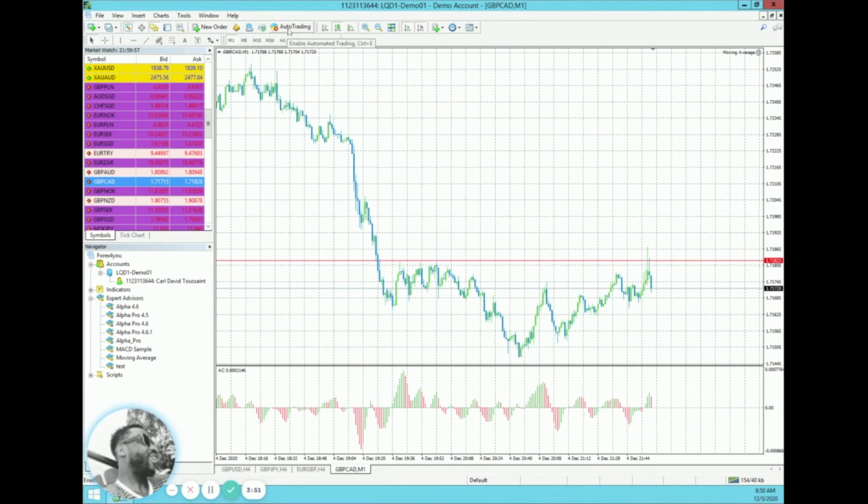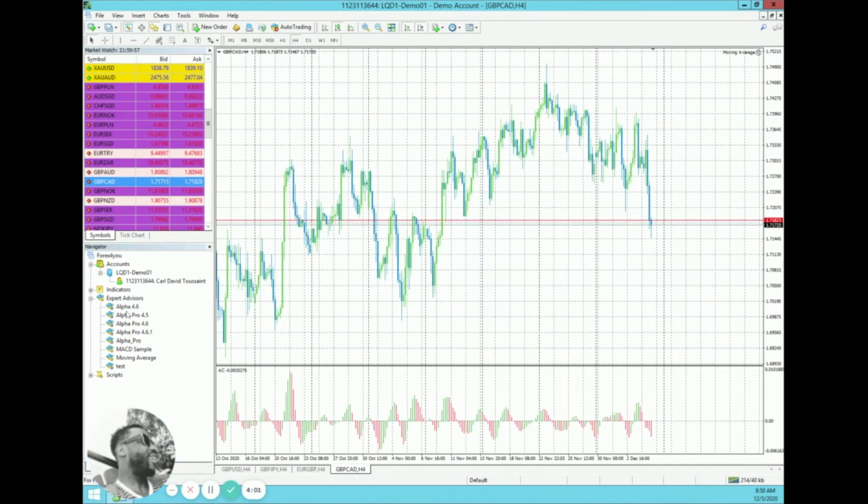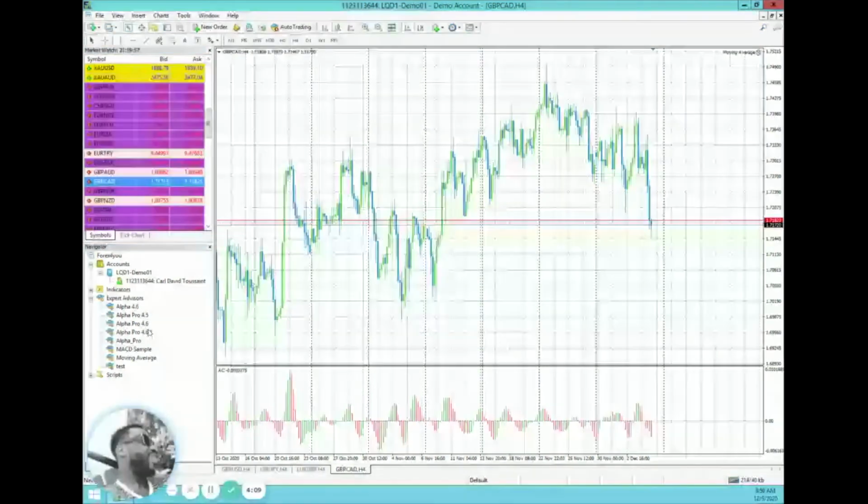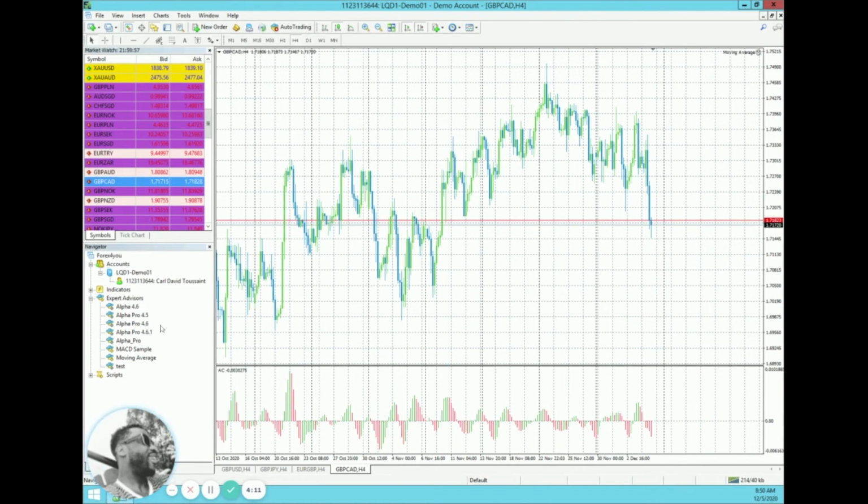The auto trading is turned off while you're setting everything up so that live trades aren't taken. Okay, so now that we have this set up, we're going to go ahead and go on a 4-hour chart. And in the Navigator, we have the different versions of the software. By the time you're watching this video, you may have 1 or 2 versions available.